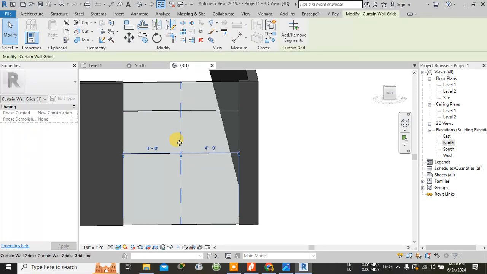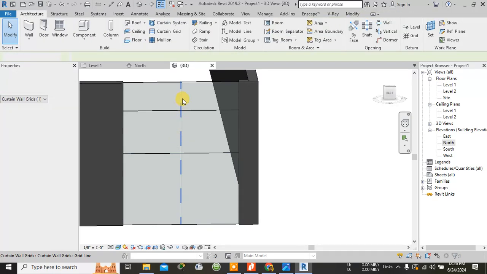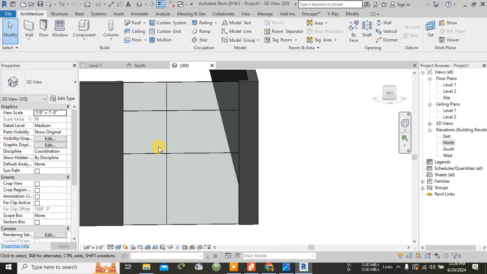Suppose this one is not required at 4 feet, I can click on this wall and edit it to 3 feet. So this is how we can edit. First of all, try to place all the curtain grids in the vertical direction and horizontal direction, as many as you want. After that you can edit the distance. So this is how I have created the curtain wall.